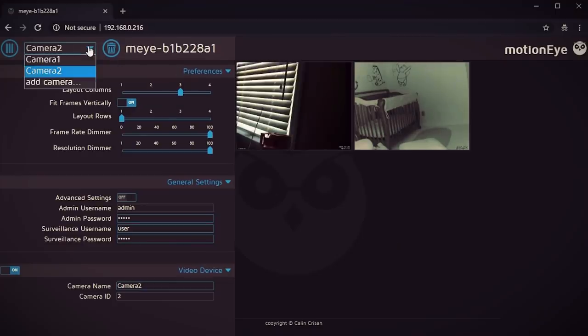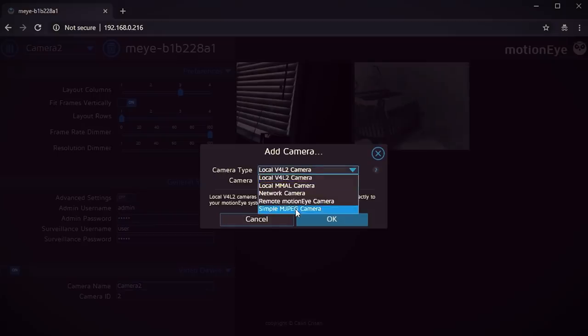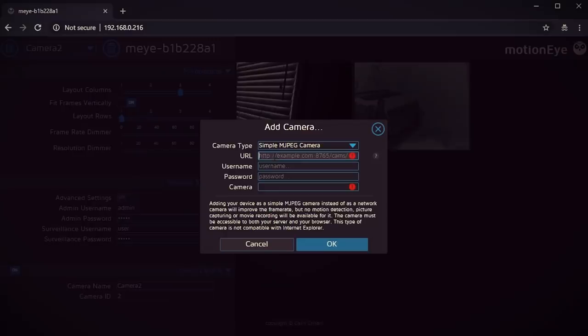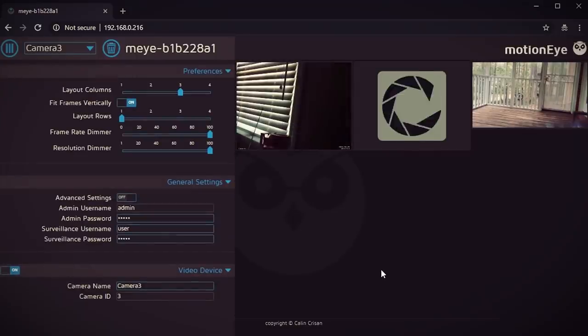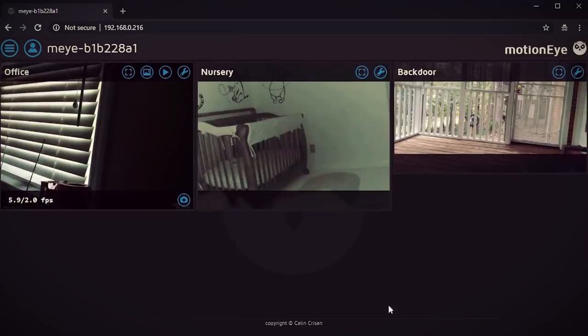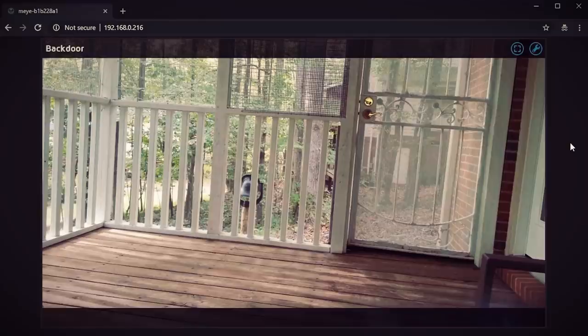To add the smartphone camera, I selected to add another new camera and then set it to simple MJPEG as well. Then I entered the IP address of the smartphone followed by 8080/video and then clicked OK. And there you have it, all in stock and ready to rock. And as an added bonus, every time it detects motion, it saves it to the Pi's micro SD card. Now we can monitor our majestic domain from the comfort of our own lair and catch those hooligans red-handed.